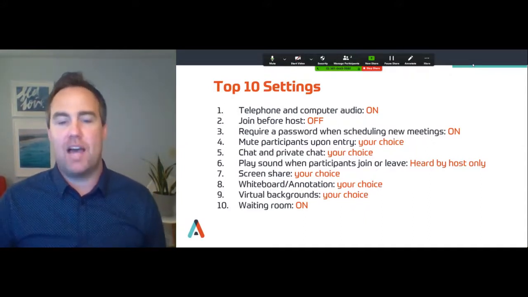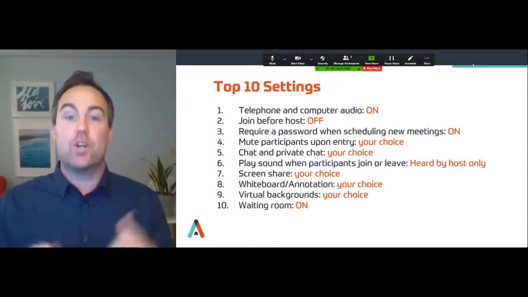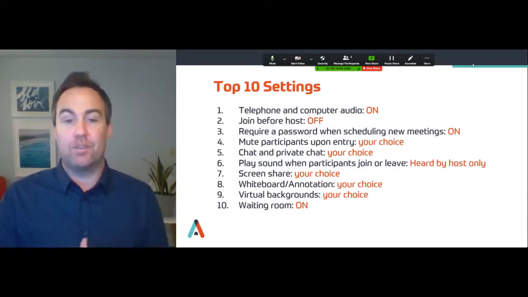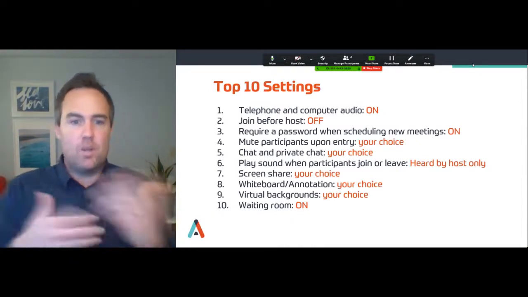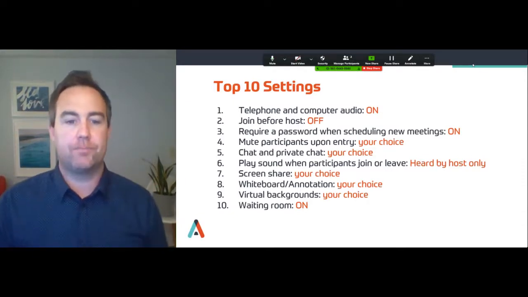Five, chat and private chat. Your choice, but I recommend just thinking about this because you can turn off the chat functions. I can imagine for some grades, that's not going to be a really helpful thing. It's almost like the passing of notes. So see if you want, maybe for the older grades, you want that. So it's your choice if you turn that on and off.